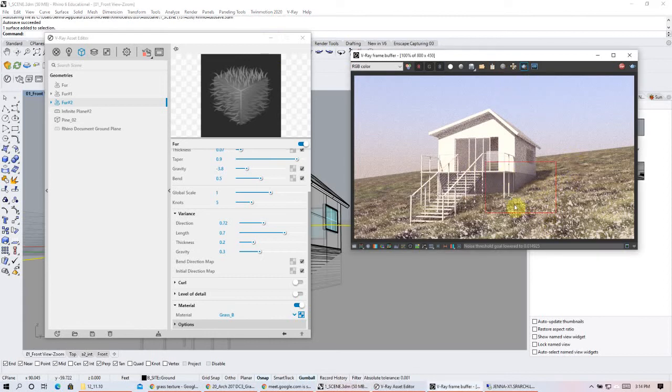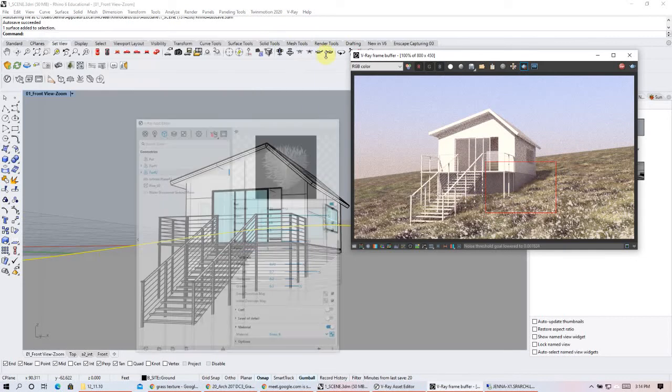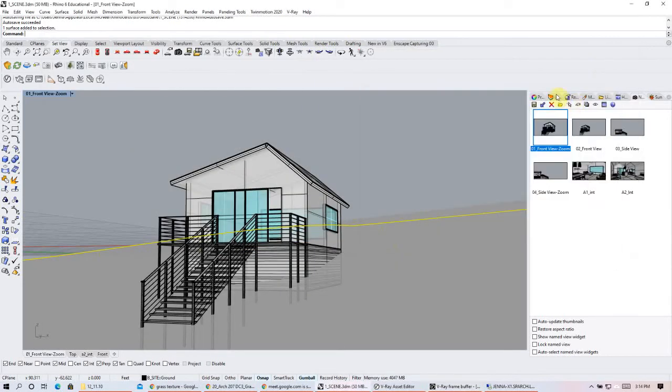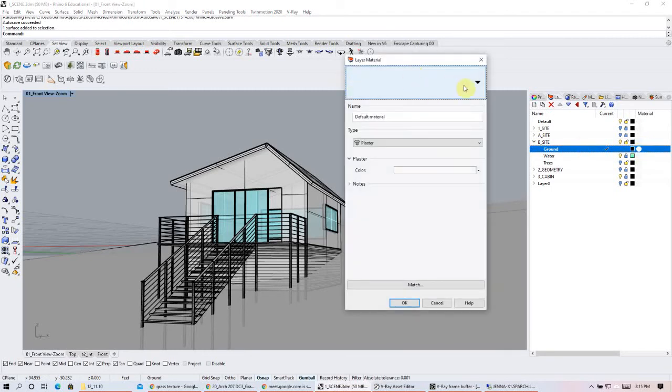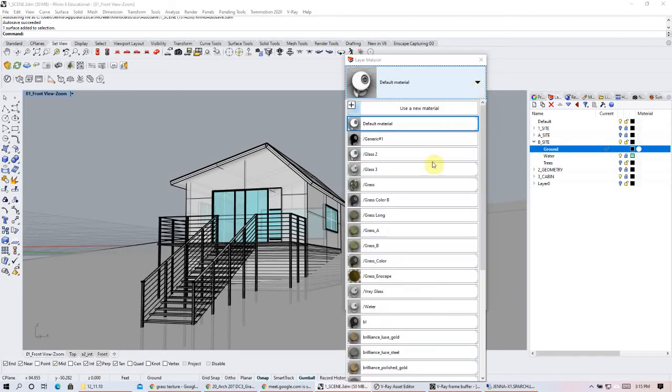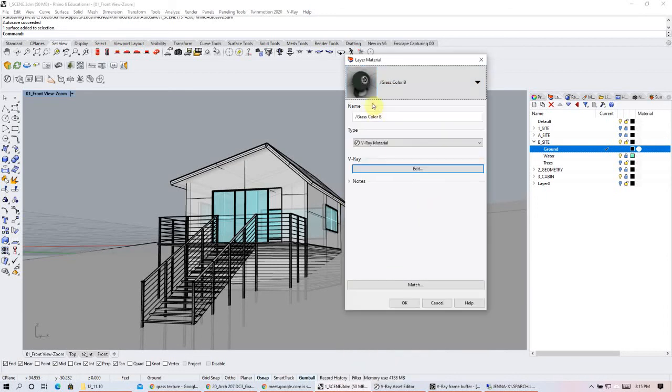So I'm going to turn this back on for my region render. I'm going to minimize both of these and go back into my layer. And then for my ground, I want to change that material for the whole thing. So I'm just going to select the material option here, and then use this drop-down menu to select that green color that we just made. So my very creative title of grass color B. Remember, that was that nice dark green, and it should say V-Ray material here. I select OK.